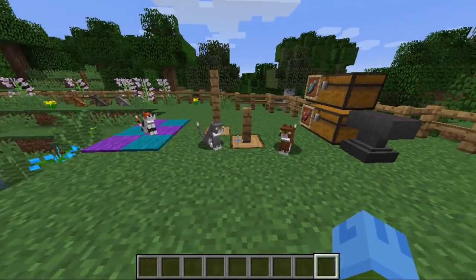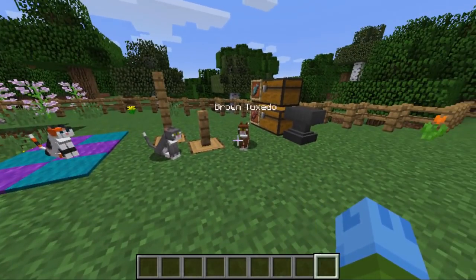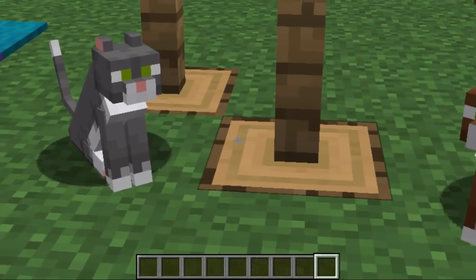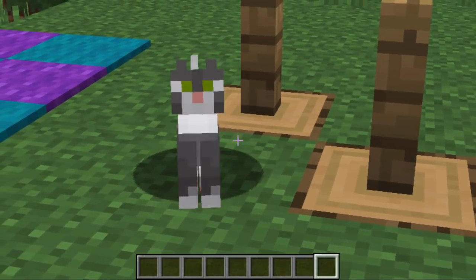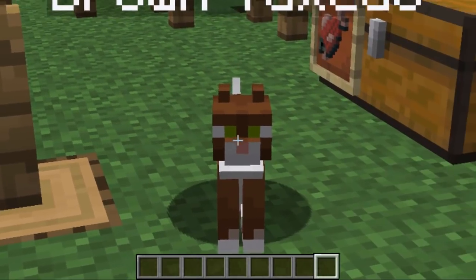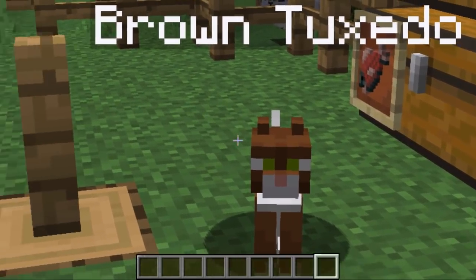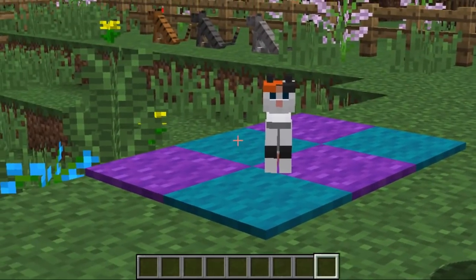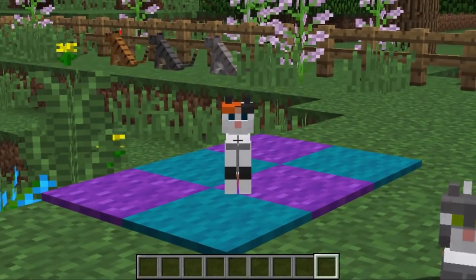Next up, I've got a ton of things for you cat lovers out there. Here are some alternate skins for Tuxedo cats. Here we have some gray and brown Tuxedo cats. And here we have a Calico cat. Somebody call Cassie Rose. I think she's lost Winslow.